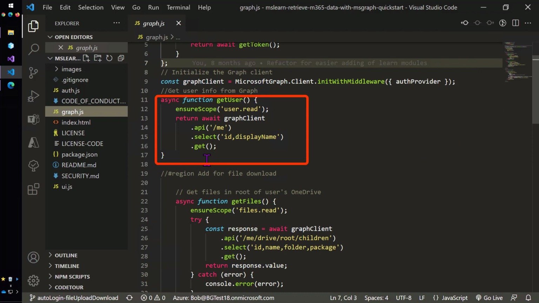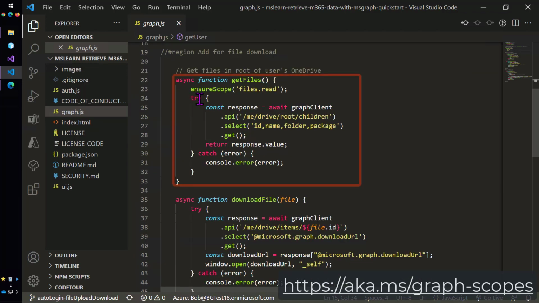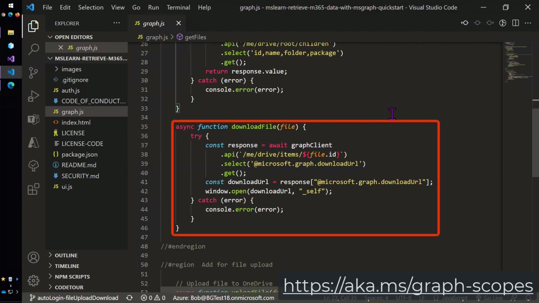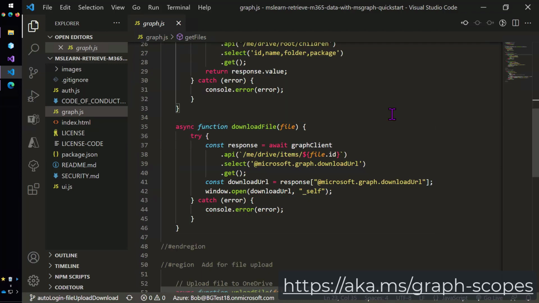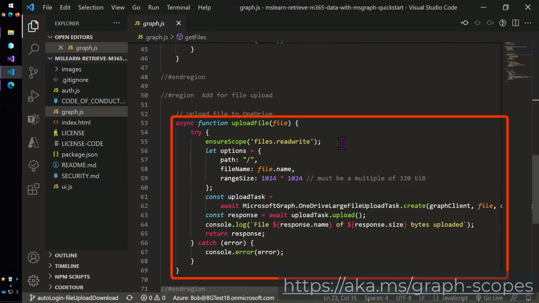So then if I go back to my graph code again, when I get the user account so that I can say hello to the user at the top of the screen, I'm asking for user.read. When I get the list of files, and here's the call for that, I'm going to ask for files.read. When I want to download the file, I don't need to do anything different, but when I go to upload a file, I need files.read write.